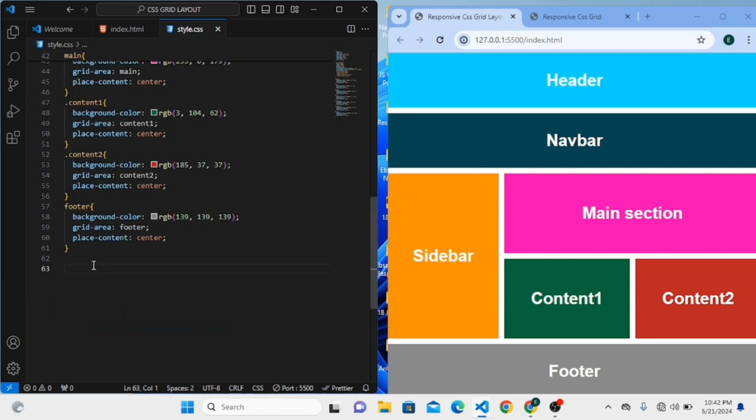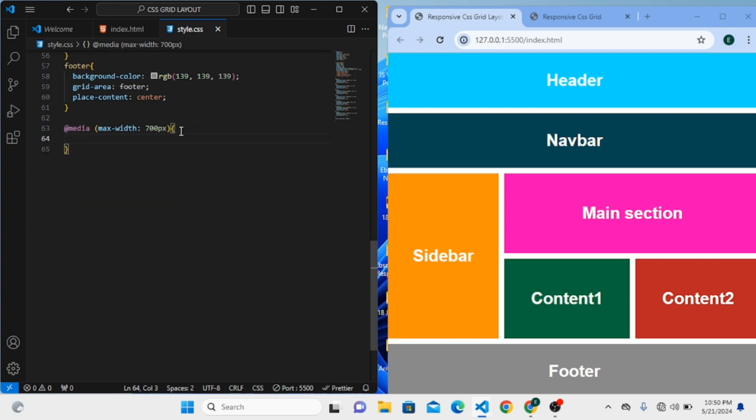So I'm going to write at media, then max width, colon, max width is going to be 700 pixels. Which means the effect that I want to add now will be applied once it gets to 700 pixels and below. So I'm going to target the grid container first. I'm going to give it a width of 100% and a height of 100 viewport height.